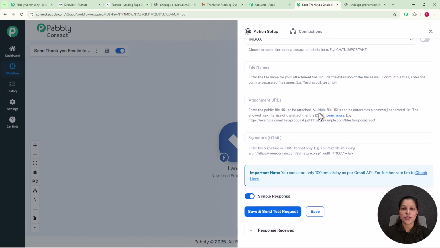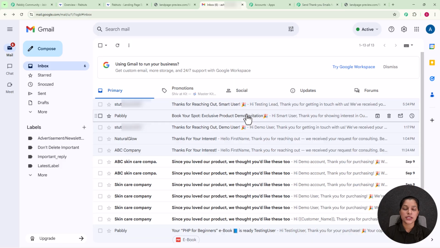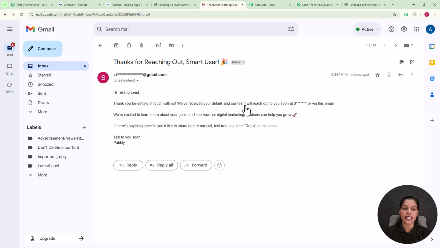Now let's move on to my Gmail account to check whether we are receiving an email over there or not. So here you can see in my Gmail account I am successfully receiving an email with the same name which I have recently entered, that is testing lead, with the same contact number I have entered in my form. So this is the way an automation works, and you have seen that I have created this automation without any coding. So you can also create this automation for your business by just using Pabbly Connect.